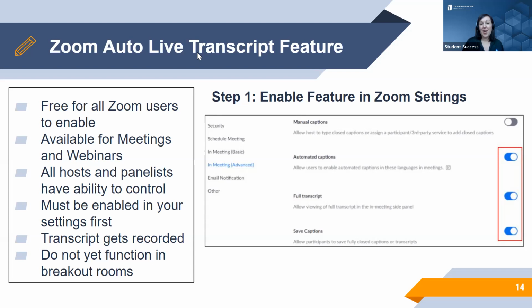So I'm going to teach you how to activate the live transcript tool that's available right now for this meeting so that you can all use it. Once again, this feature is now free for all Zoom users. And I'm telling you, just months ago, you had to have a pro account or beyond to have this tool available, but it's now free for all Zoom users, which is great. So you can enable it with any kind of account that you have.